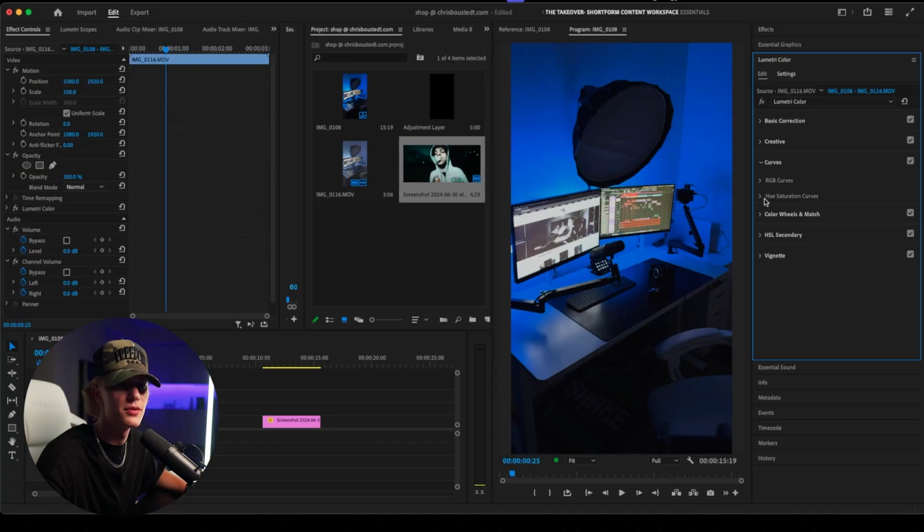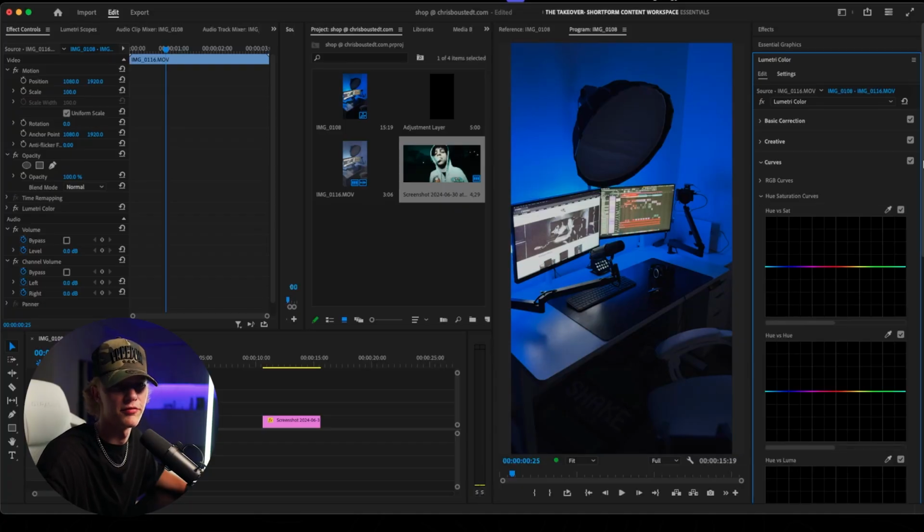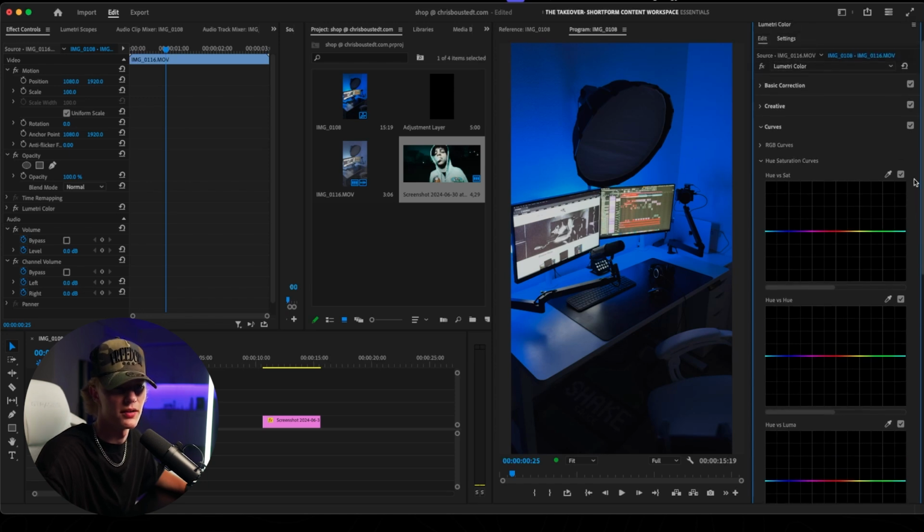Let's go to Hue Saturation Curves. And this is the fun part. This is really where the majority of your LUT is going to be built, because this is where you can play with colors, etc. So let's say we want to make the blues look a lot more like teal. Go ahead and try that out.